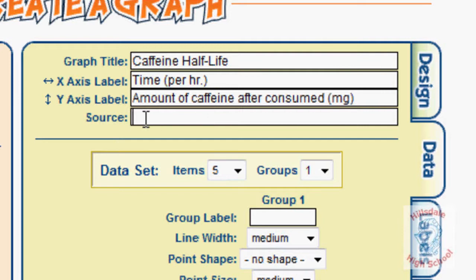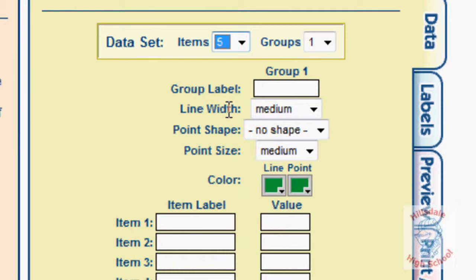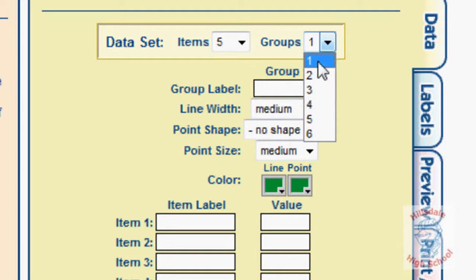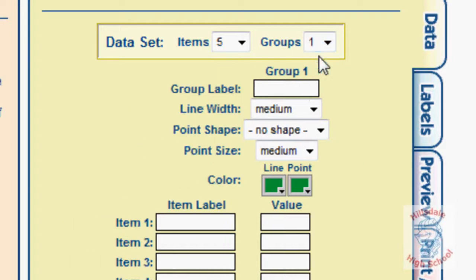Source is just a source to give credit to the graph if you're copying someone else's graph, but I don't think you would actually be doing that. Items is how many X and Y values you will need, so I'm just gonna keep it as 5. Groups are different graphs within that graph, so if you have more than one line, you can put in 2 groups, but I'm just gonna keep it 1.